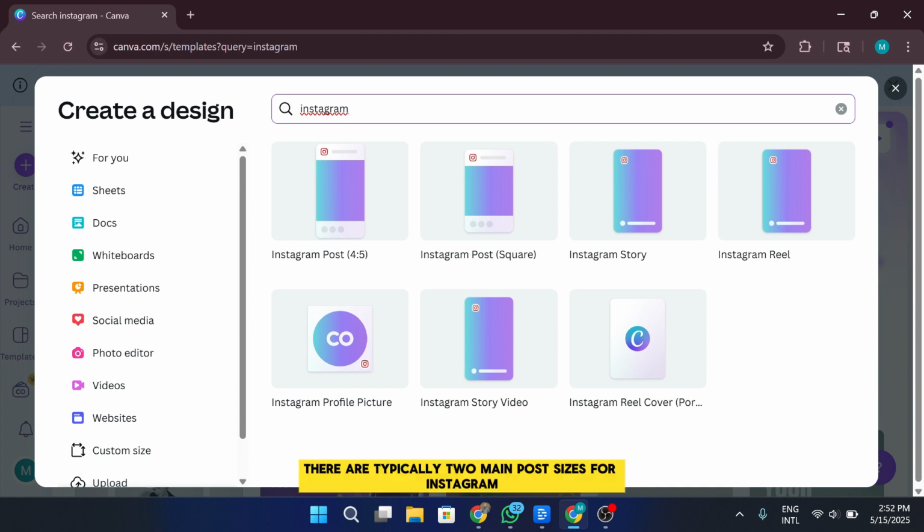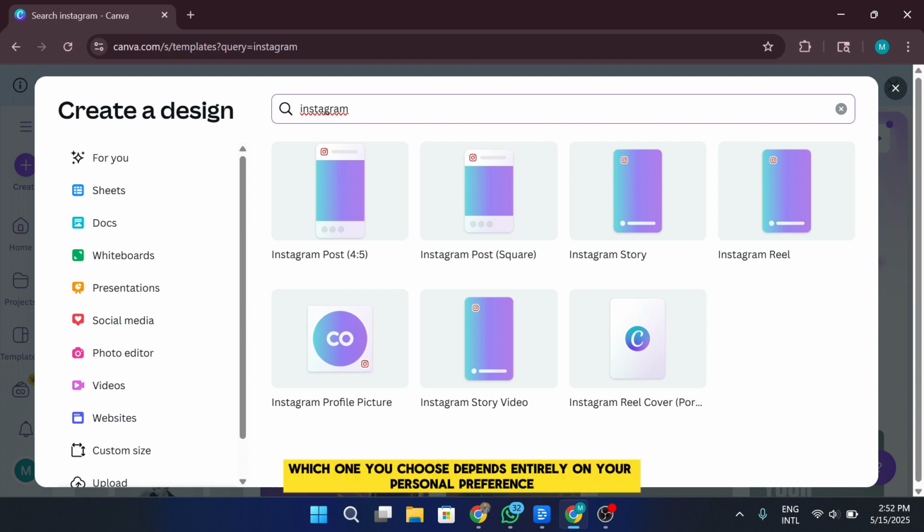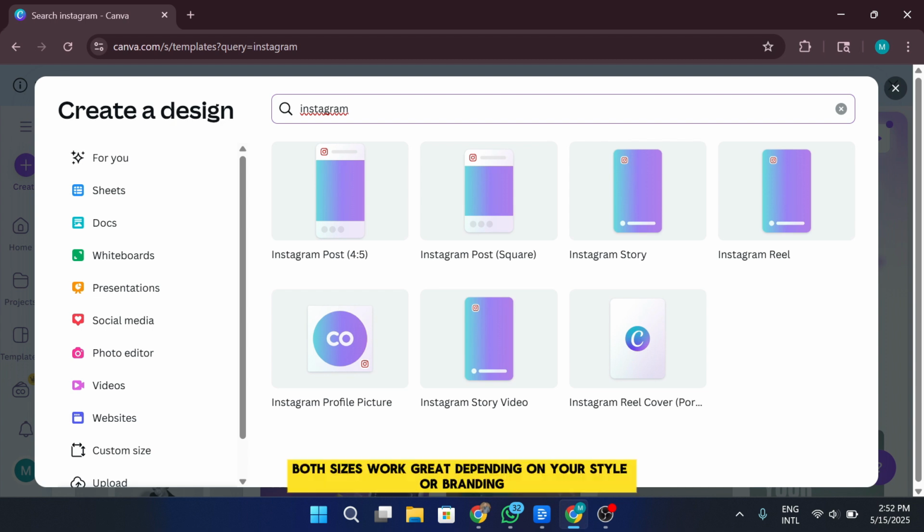There are typically two main post sizes for Instagram. One is the portrait format, which is a taller vertical post. The other is the square format, which is the standard and most commonly used. Which one you choose depends entirely on your personal preference or the type of content you're planning to post. Both sizes work great, depending on your style or branding.